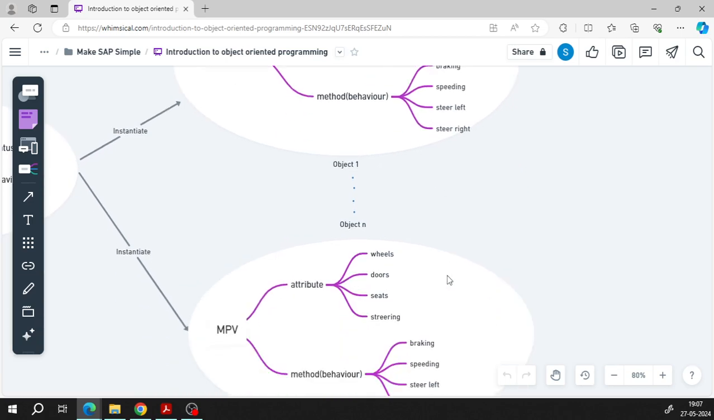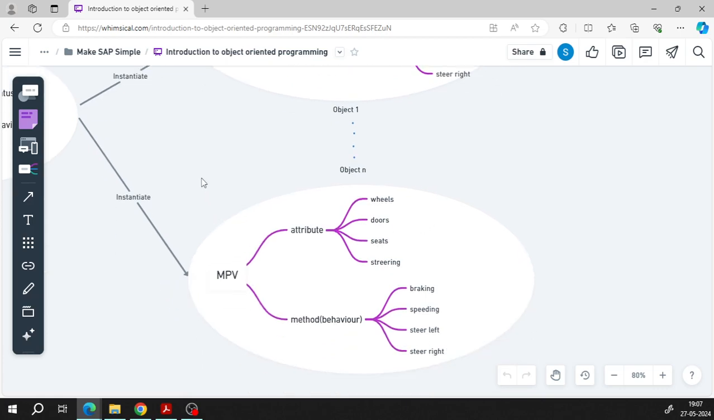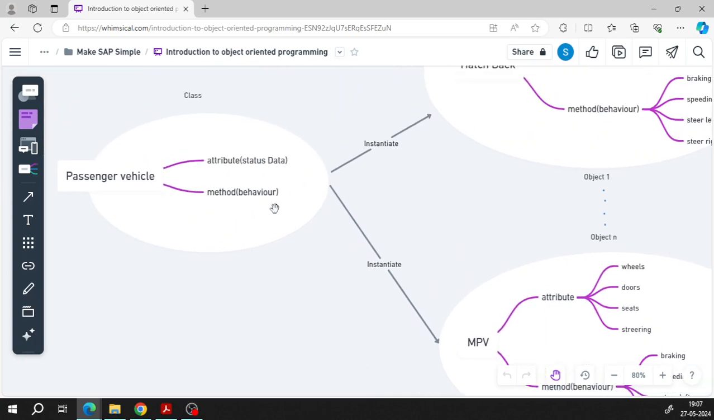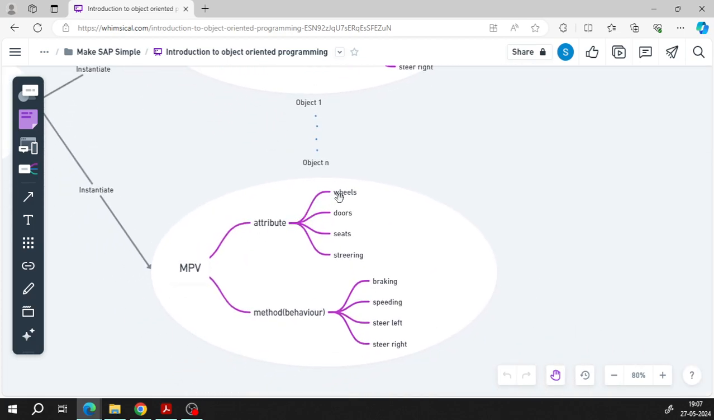Now MPV is also a class. This MPV is also one category of passenger vehicle, right? But in this case, the attributes are the same. The attributes will be wheels, doors, seats, steering, braking, speeding, steer left. So these are attributes. But when you create the object as an MPV, the wheels become 4, the doors become 4, the seats become 7, and the steering will have 1, and these functions are the same.